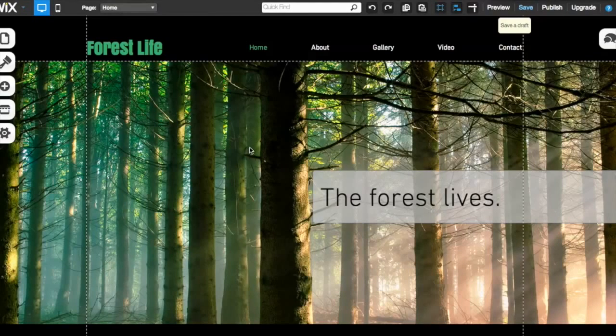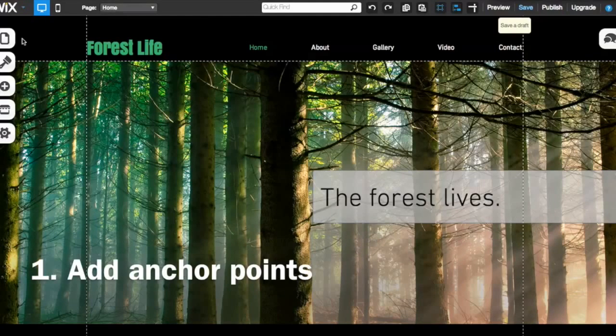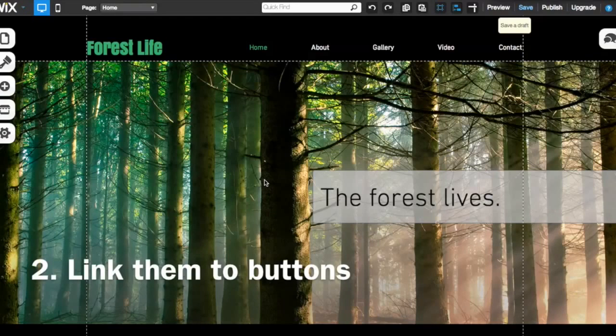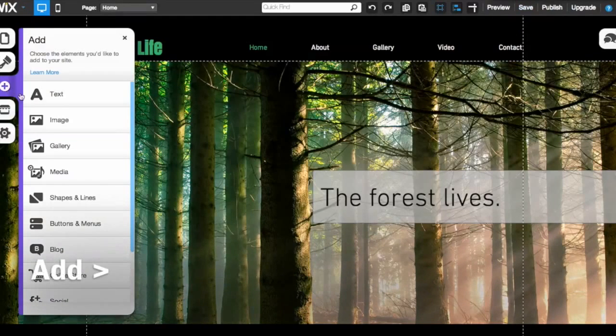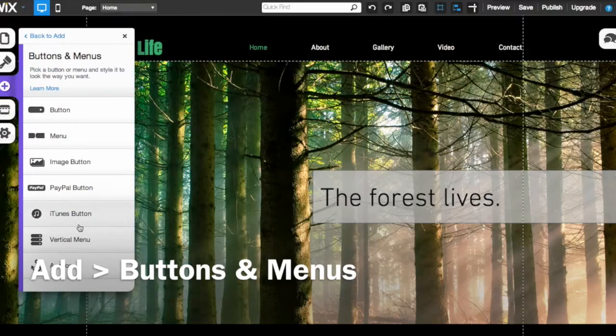It's going to take you there. So in this case, we're going to place a couple of anchors in this Wix.com site, and then link some buttons to them. The first thing is, where do you find these anchors? You're going to go over to the add panel, just like you're going to add anything, and scroll down to buttons and menus. Click on that, because it's kind of like a button in that it links to a place. Then go all the way to the bottom and click anchor.